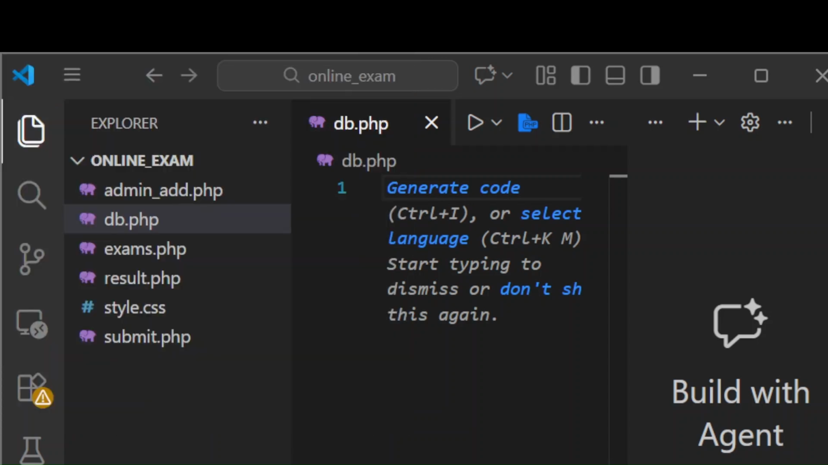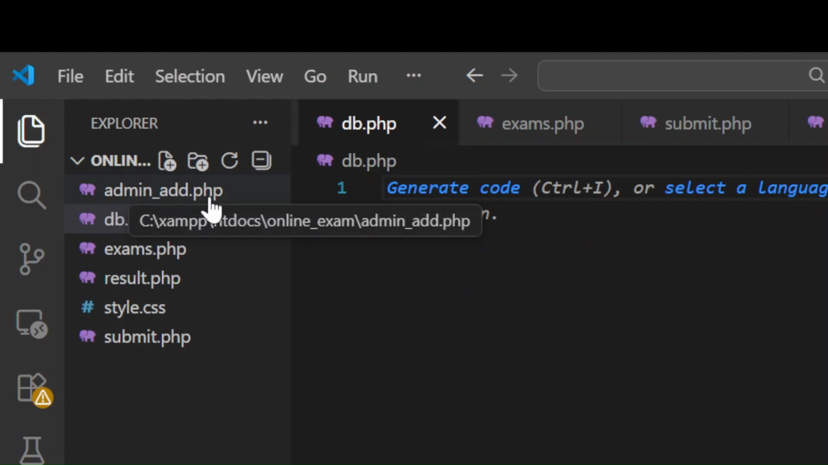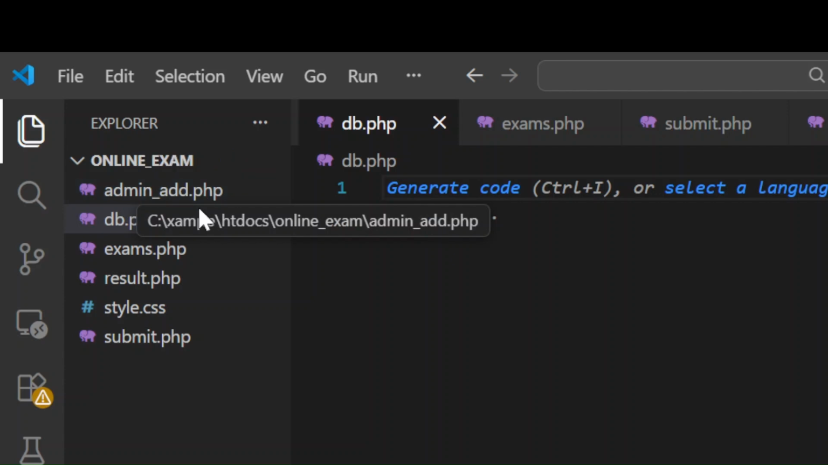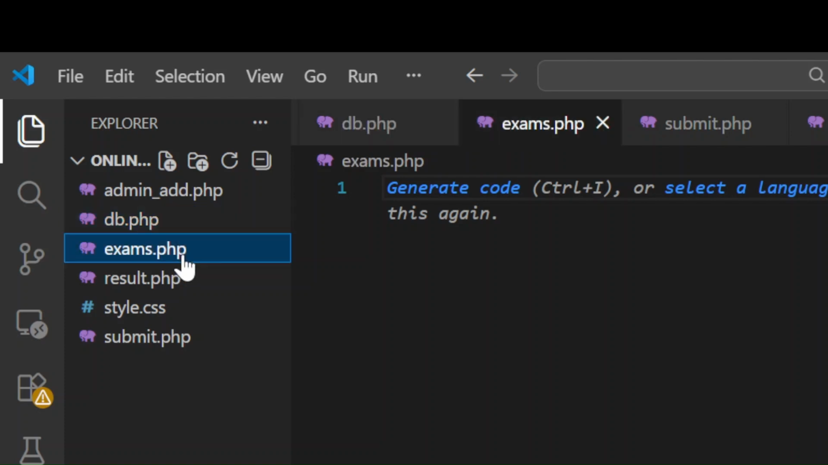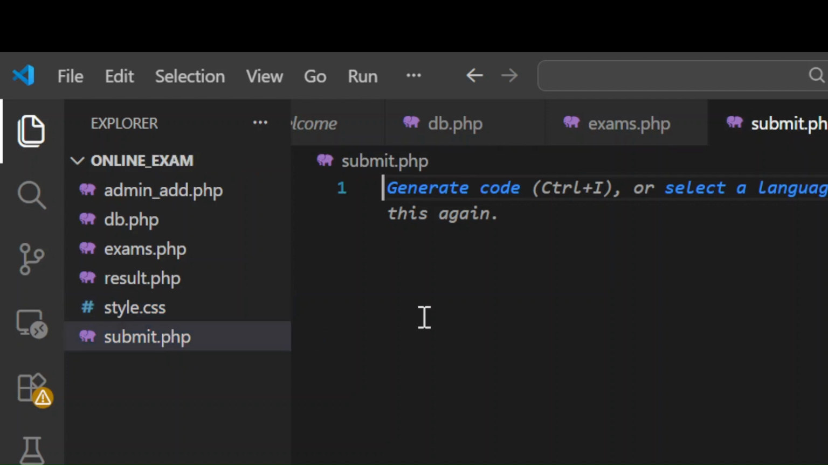So inside the folder we have our admin.php. You want to create a file inside. You click on new file and then create the admin.php, the db.php, that's the database, okay? So the db.php, the exam.php, the result.php, the style, and then the submit. Yeah, so you're going to code it and then look at the output of the code.